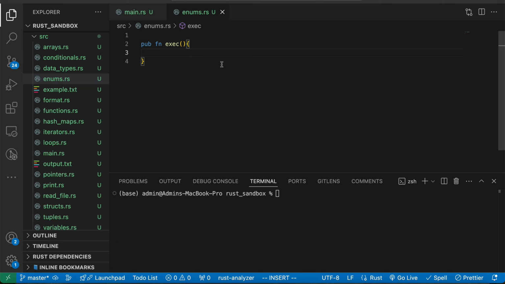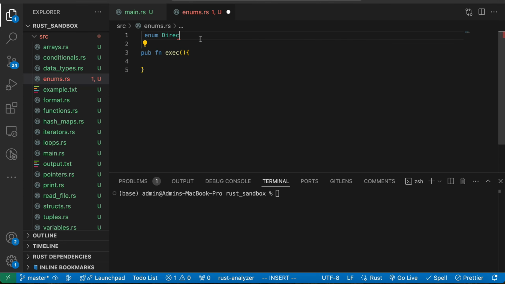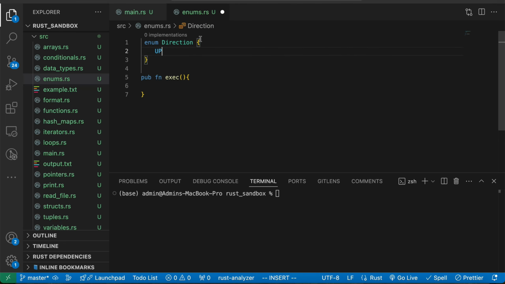An enum is like a type that allows you to declare several possible different values which you can actually use when you are working on or writing your codes. So let me just go ahead and give you a possible example of enums. So let's say enum of direction. We have up, down, left, and also right. So this is just an example of an enum.